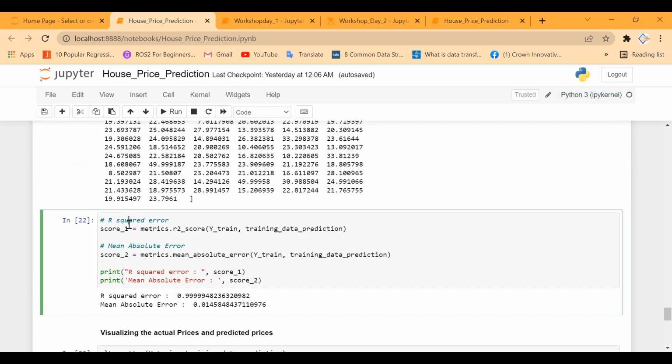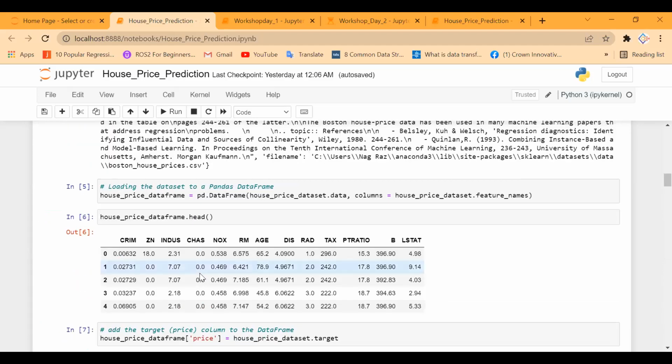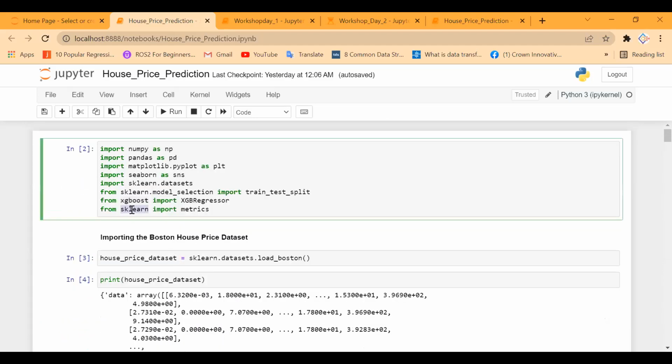Then for XGB, we have two types of errors. We cannot judge the prediction in the format like that. If our errors, like R-squared error and mean absolute error, are accurate and give correct values, then only our model is accurate. For that, we'll create one more variable in the name of score one, using metrics, which we imported earlier from sklearn.